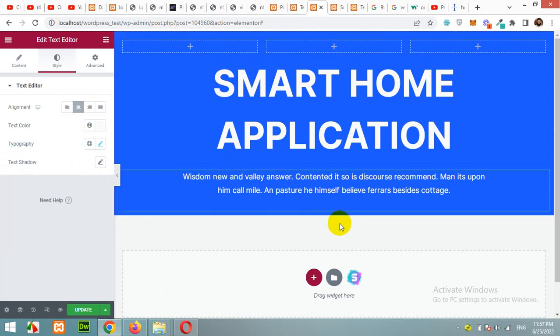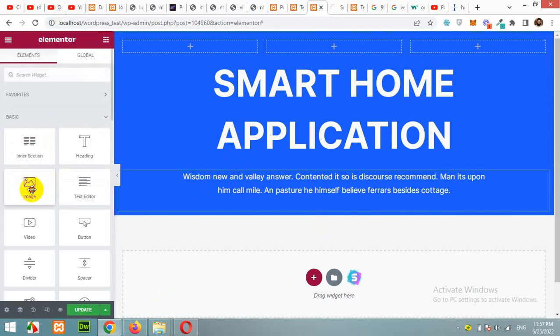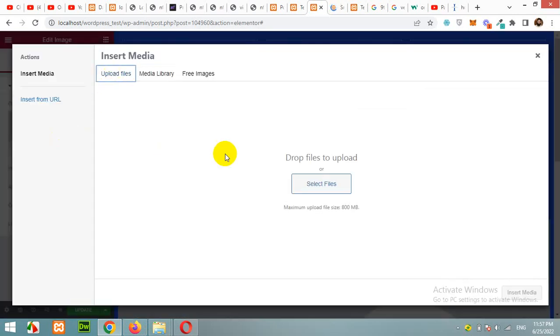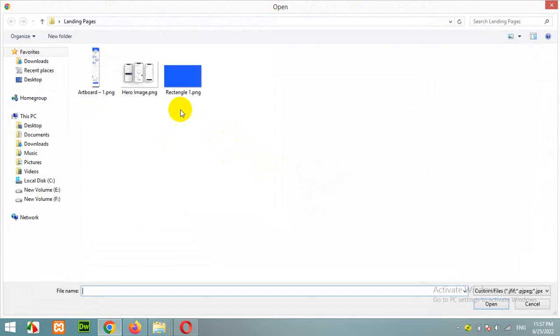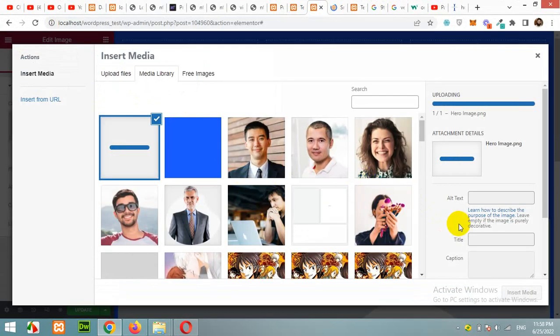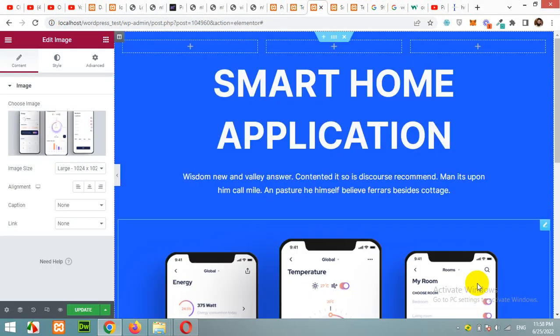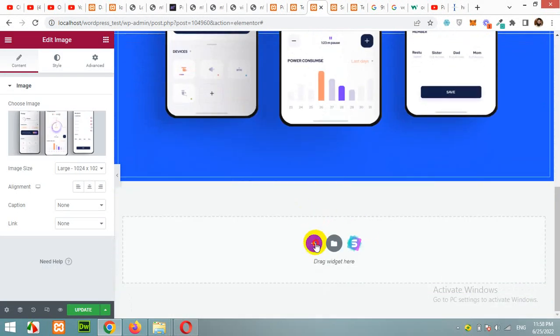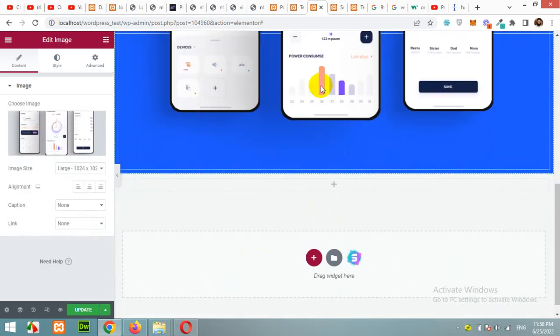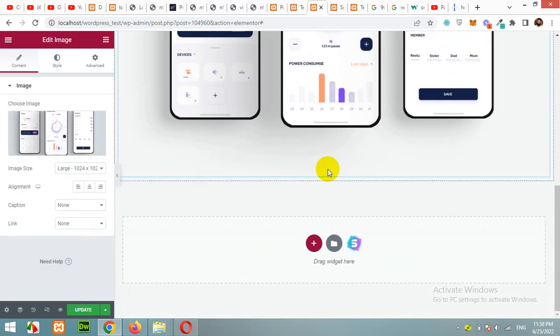Now come to the template and here insert a new div. Click on image, grab it here and choose image, upload file and choose that image. Maybe we should just paste that image out of that div. Let me create a new row like this and copy that image to the new div.